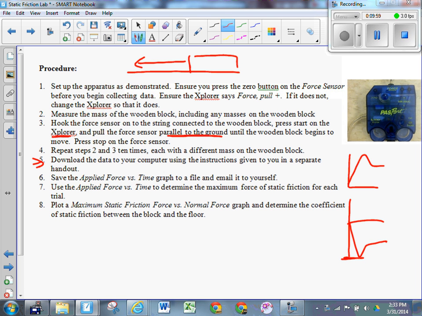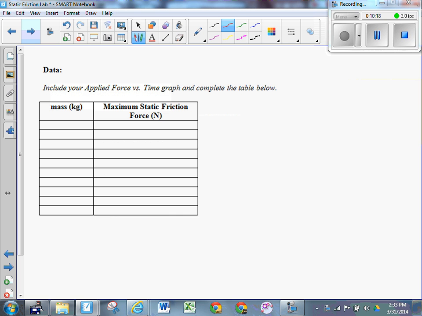Then, this is a bit of an outdated procedure, actually. Sorry, guys. Then you want to determine the maximum value. Then you're going to want to plot a graph. And the graph that you're going to plot is maximum static friction versus the normal force. So your data table is going to look like this.